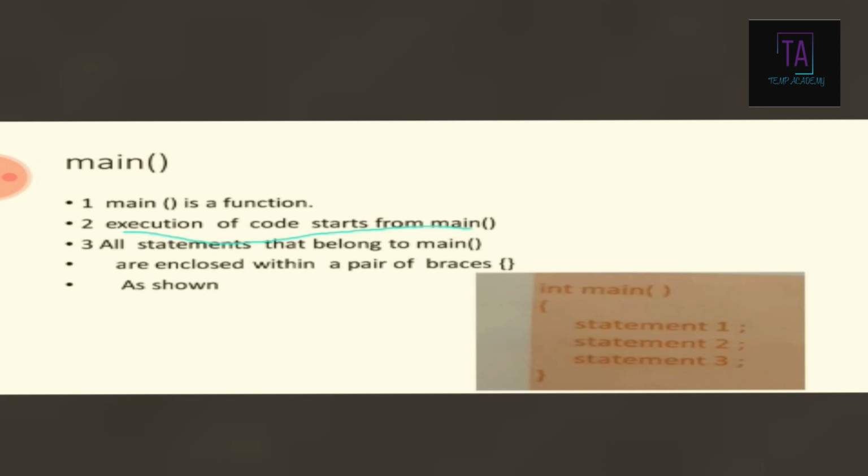And next, all statements that belong to function main are enclosed within a pair of curly braces, as shown in the figure. Int main, inside the braces we have written three statements: statement 1, statement 2, statement 3. All the statements we have written inside the curly braces are the body of our code.